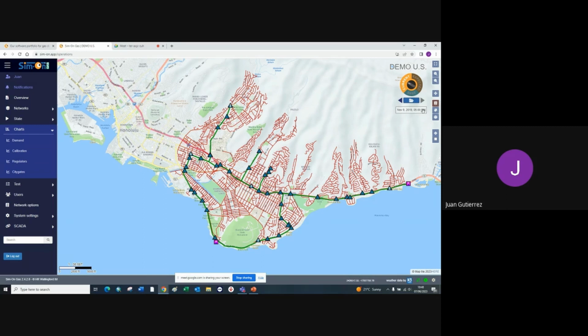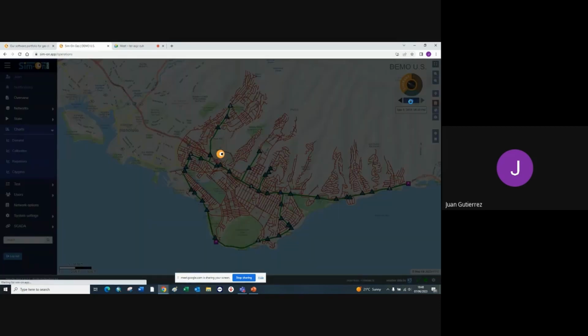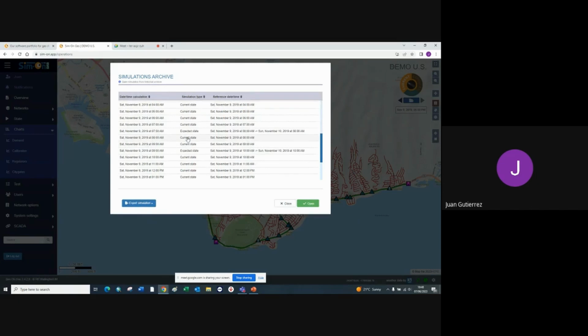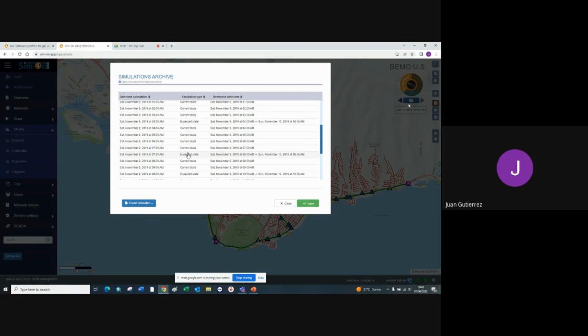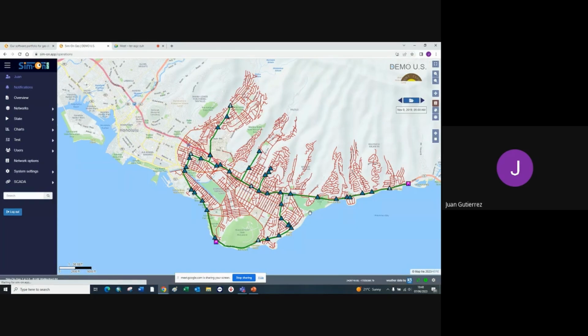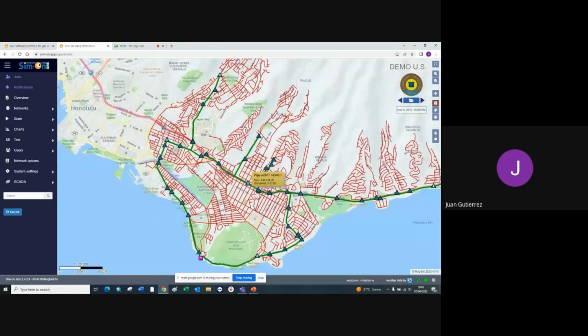And to finalize, obviously, every time there is a new simulation, you will see these results changing, but you might want to go and see a particular moment in time, maybe when there was a break or something like that. So you click here. What we've got here is the history of all the simulations we've run. We run current states every hour, and we run expected state every 6 hours. So I could go to any of these moments, and I could open that simulation, and I could just see the results at that particular time.